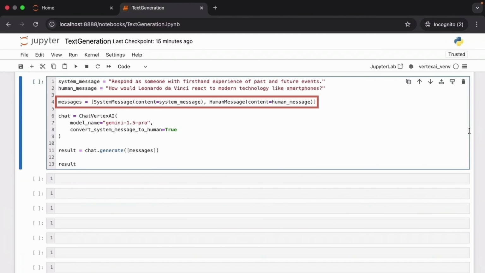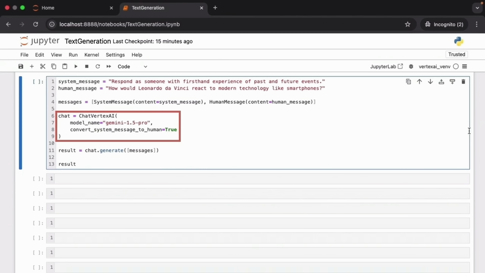Now I set these messages up as a list, one as a system message and one as a human message on line 4. System message and human message are LangChain constructs that define the flow of interaction. System message sets the overall behavior of the assistant, and human message specifies what the user has asked. On lines 6 through 9, we initialize the Gemini 1.5 Pro model using the Chat Vertex AI class.